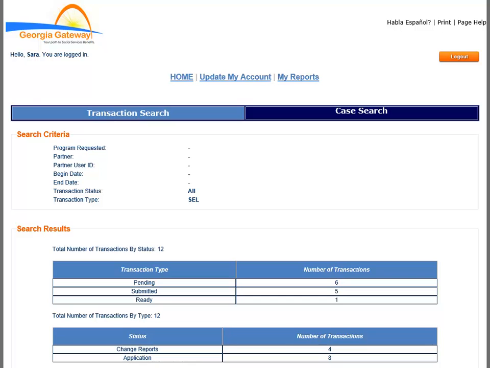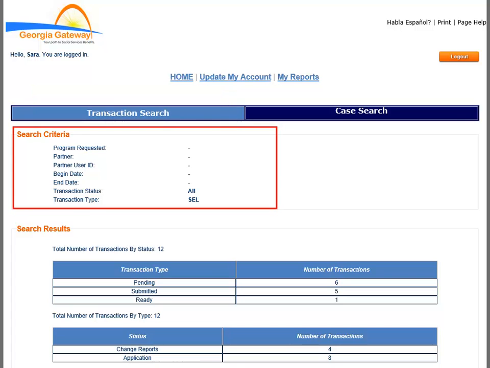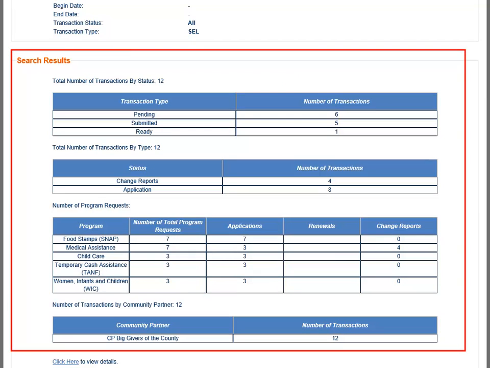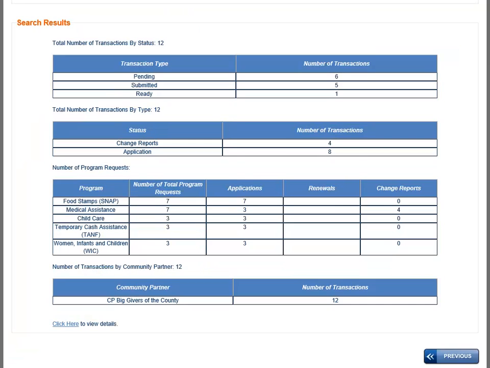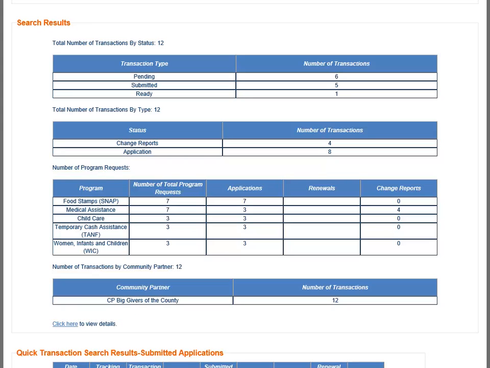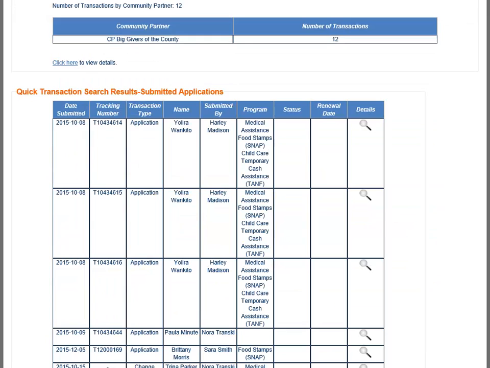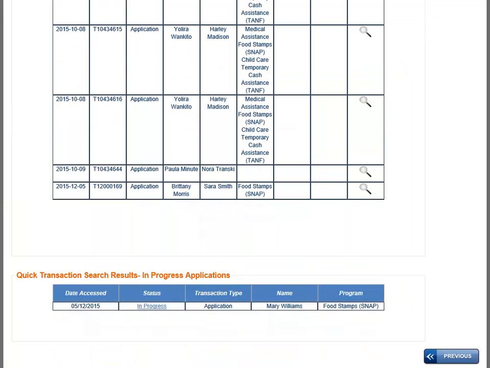The results for criteria that you selected in the Advanced Search section display here under the Transaction Search tab. A reminder of the criteria that you selected will show in the Search Criteria section. The counts based on your results will show in the Search Results section. To view details of the results, click on the Click Here link in the sentence that reads, "Click here to view details." The results tables that display allow you to drill down for detail on each record. The Previous button takes you back to the Search for Transaction page, where you can perform more advanced search options.